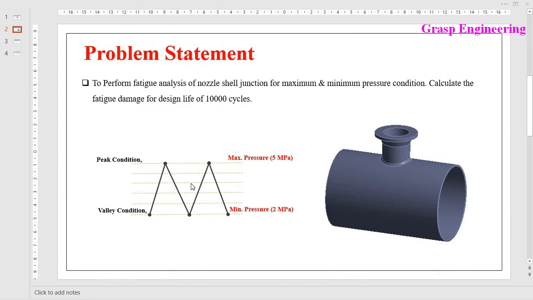Now moving towards our actual topic. We have two loading conditions: the peak condition, that is maximum pressure, with a value of 5 megapascal, which we need to apply to all the internal fluid surfaces of this nozzle shell junction. Similarly, we need to apply the minimum pressure condition, also called the valley condition. When we talk about pressure vessels or any nozzle shell junction, there will be pressure conditions, temperature conditions, and in addition, nozzle loads will also come into the picture.